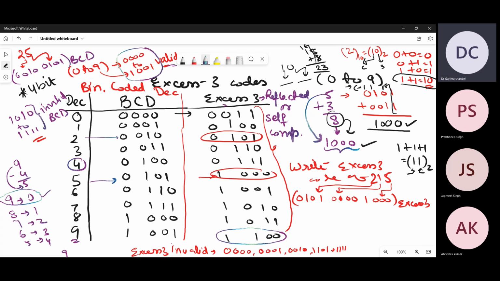This 1100 is representing 9 in Excess3 code. Code means we are writing the same information in different binary combinations, as per the code or the language we use. So here 1100 is 9 only. If we take the complement of 1100, it will be 0011. You can check that 0011 is the code for 0.